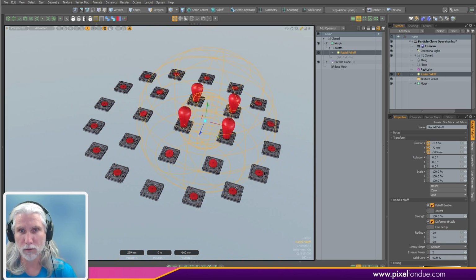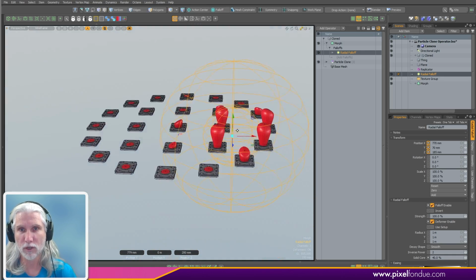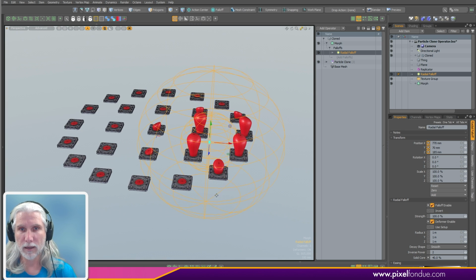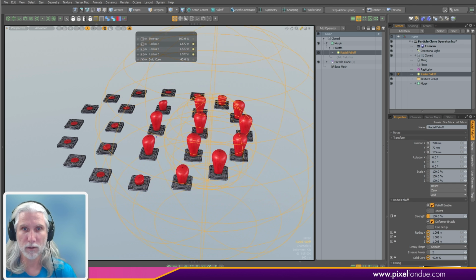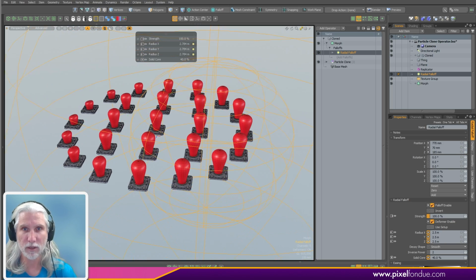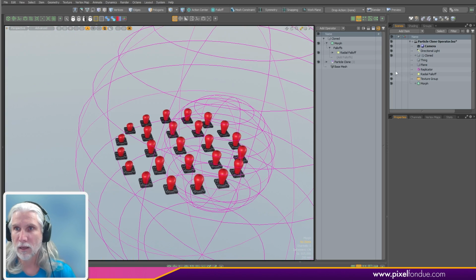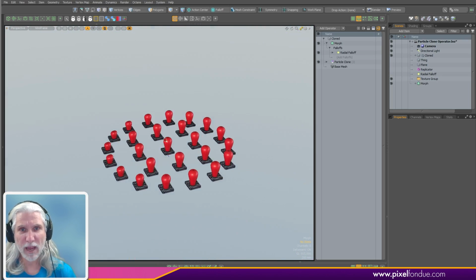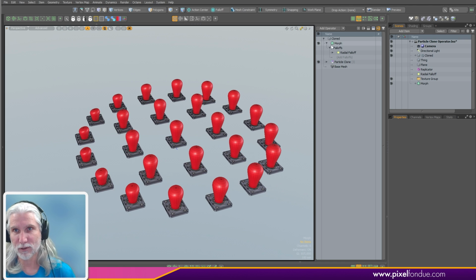So let's say I want to do a little bit more with this. Let me just move this over here, and maybe I'll make this bigger just for example here. So I'll just kind of go like this so we get a nice little gradient of morphing there. And I'll hide it. And then let's add some more operators on here.